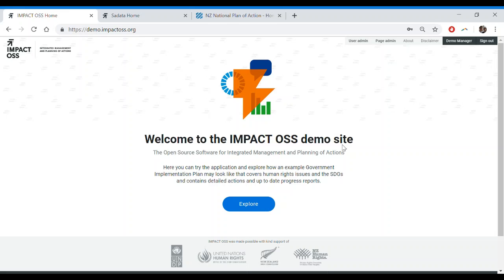Okay, so let's get started. This is the opening screen to ImpactOSS, the demo site. This is the open source tool that can be customized for any country that wants to use it. Primarily, it's designed for national mechanisms for implementation, reporting and follow-up, but it can also be used by national human rights institutions as well. And we'll see an example of both of those at the end of this video.